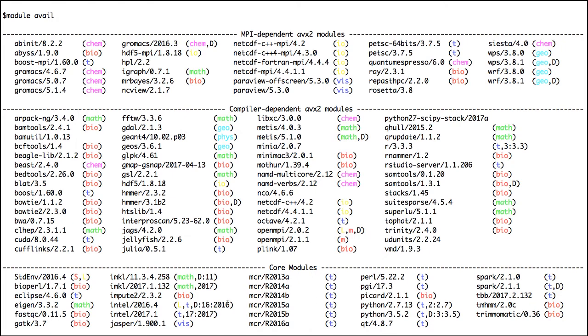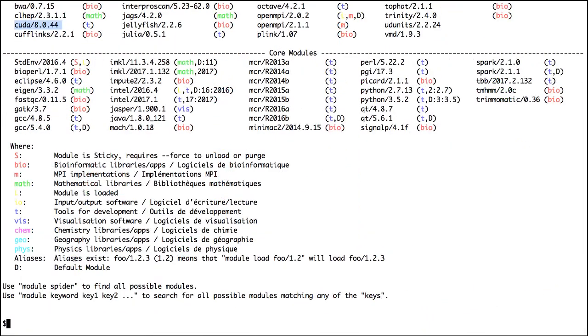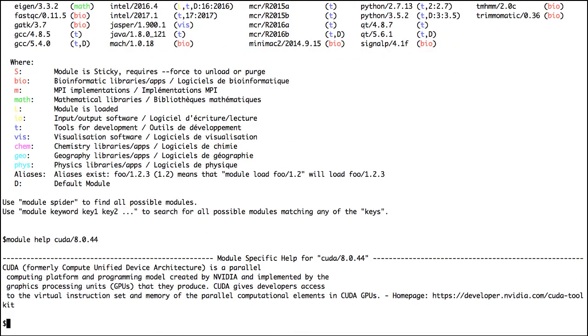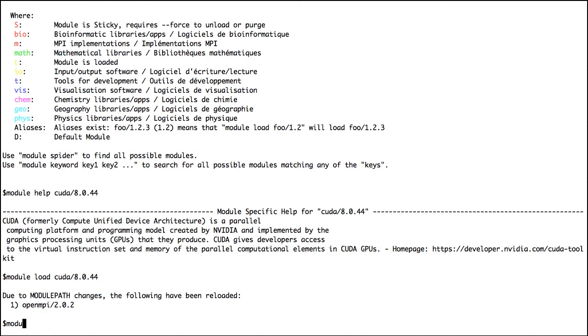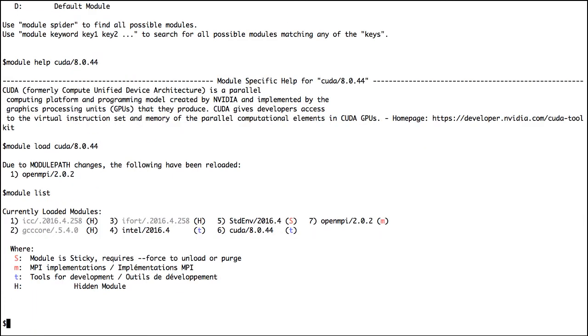So let's say I am interested in the CUDA module. I can find out more information about it by running module help CUDA slash version number. And this shows me that CUDA is a library which enables software to use GPUs. So let me load this module by module load CUDA slash version number. And now when I do module list, I can see that this module is loaded.